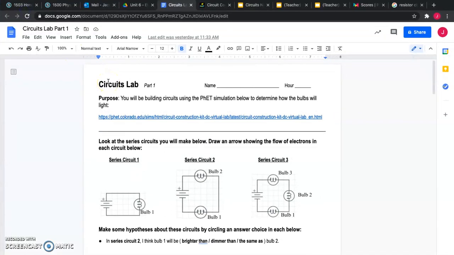Today we're going to be doing a circuits lab. It's going to be using a PhET simulator. Once you get started here, you're going to click on this link, and that's going to take you to the PhET simulator.